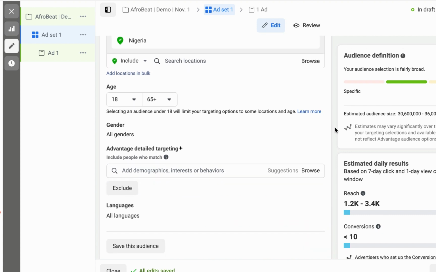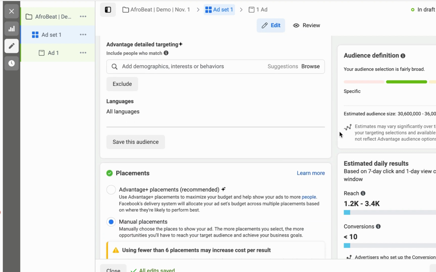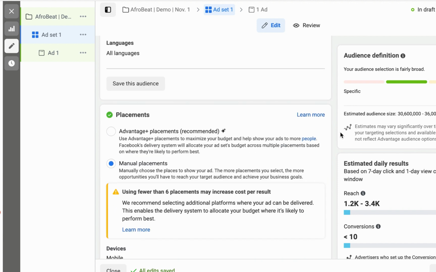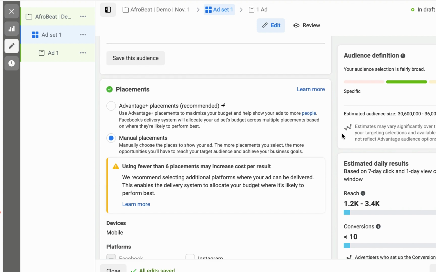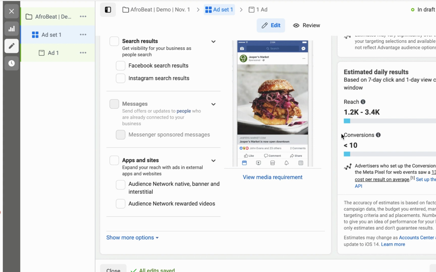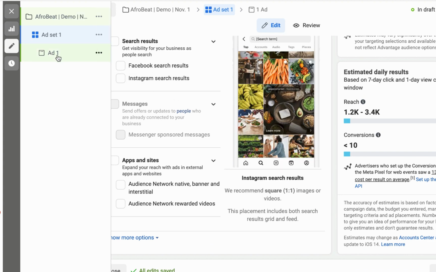You understand? Set your location. The age, I don't even touch it these days. I just leave it the way it is. But if your advert requires you to, touch it and alter it. Then the placement, just use manual placement, Facebook feed, and you are good to go. So that's for the ad set.